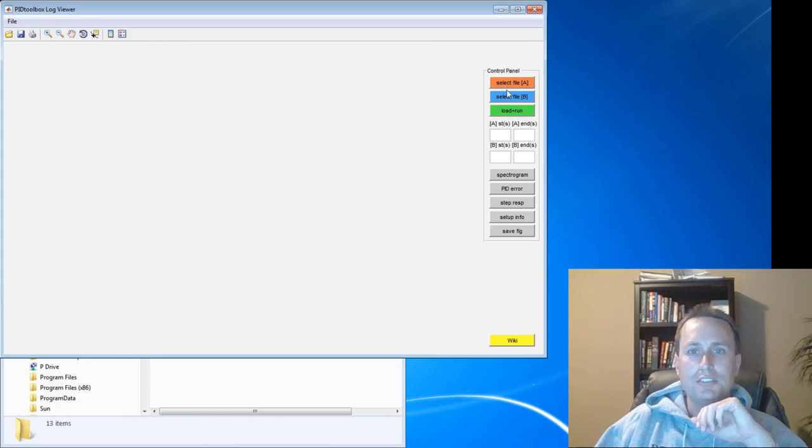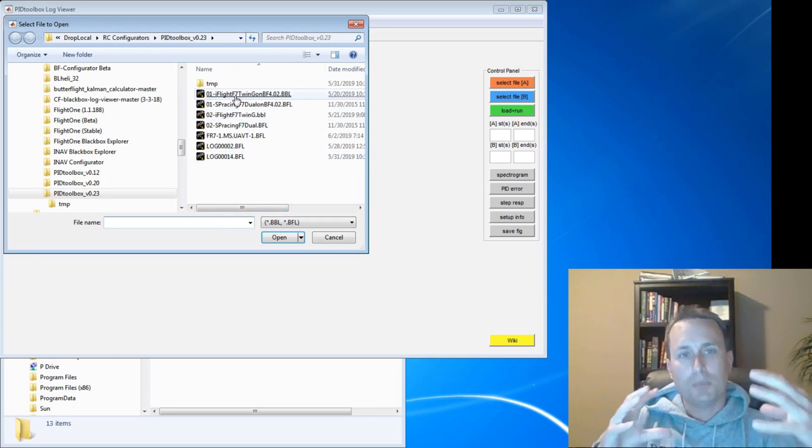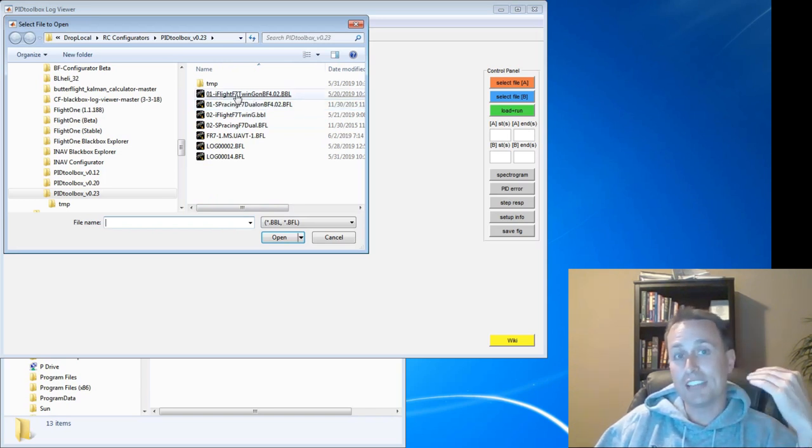Then you can see you can select two different files here. I'm going to select file A and hit the browse button here. You can see I have two flights. This is the same quadcopter, the dual rig stack where I have an SP Racing F7 dual board and an iFlight F7 twin G board in the same rig. So it's the exact same flight, they arm at the same time, everything.